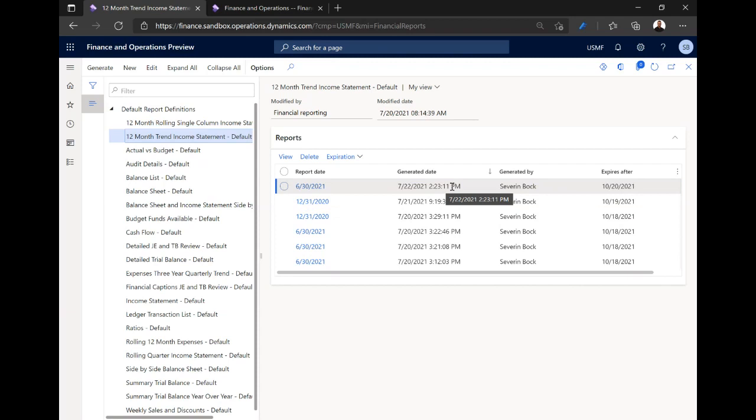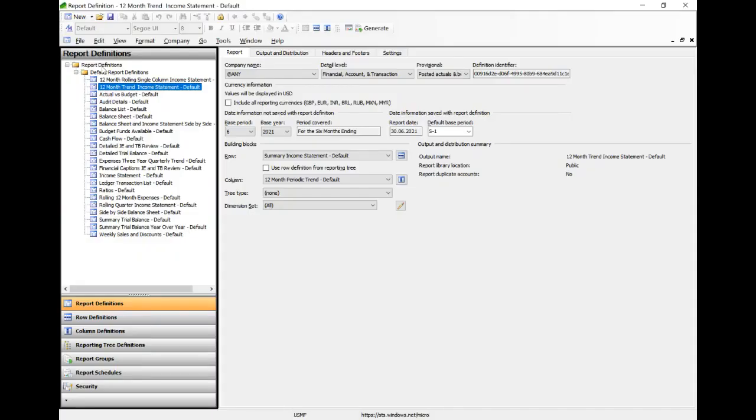So this here is the report we just created. You see the time, this was me seconds ago. You can generate the report here. So for users who don't have access to the report designer, they are very welcome to use that user interface here.